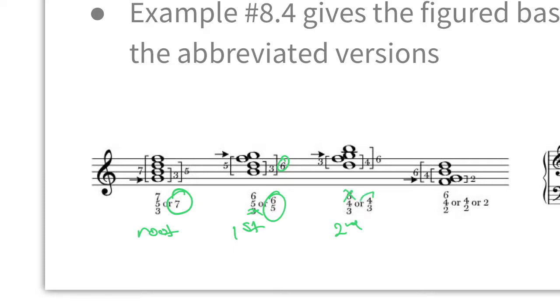We ignore the 6, and so we get 4-3. And now we have third inversion, where we have our 2, a 4, and a 6. You'll see it mostly as a 4-2 or 2, so we get rid of the 6.